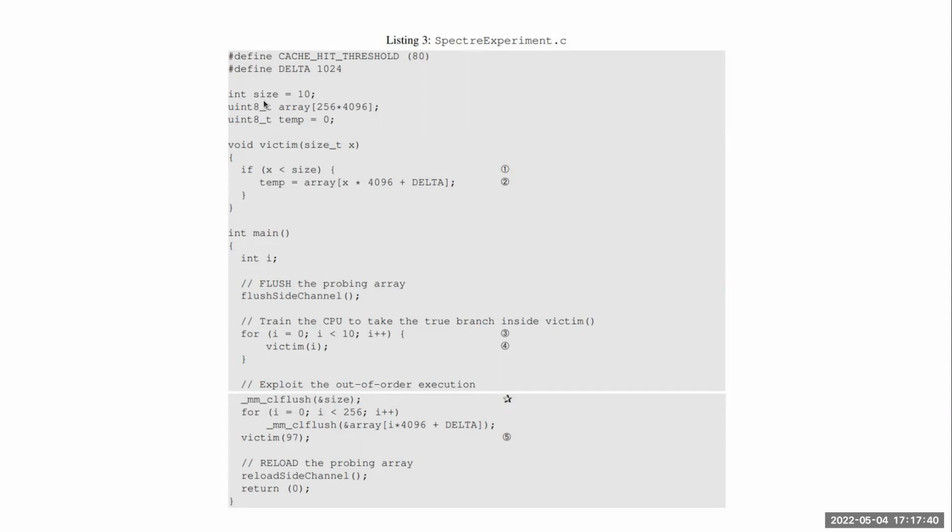Okay. So after we train this, we flush size out of the cache. Size is a global variable here. We use the instruction clflush to flush size out of the cache. The purpose of this is so that the next time we use the global variable size, we know that it's not in the cache. It has to be brought back from the memory, and that will be slow. Okay, so that's the purpose.